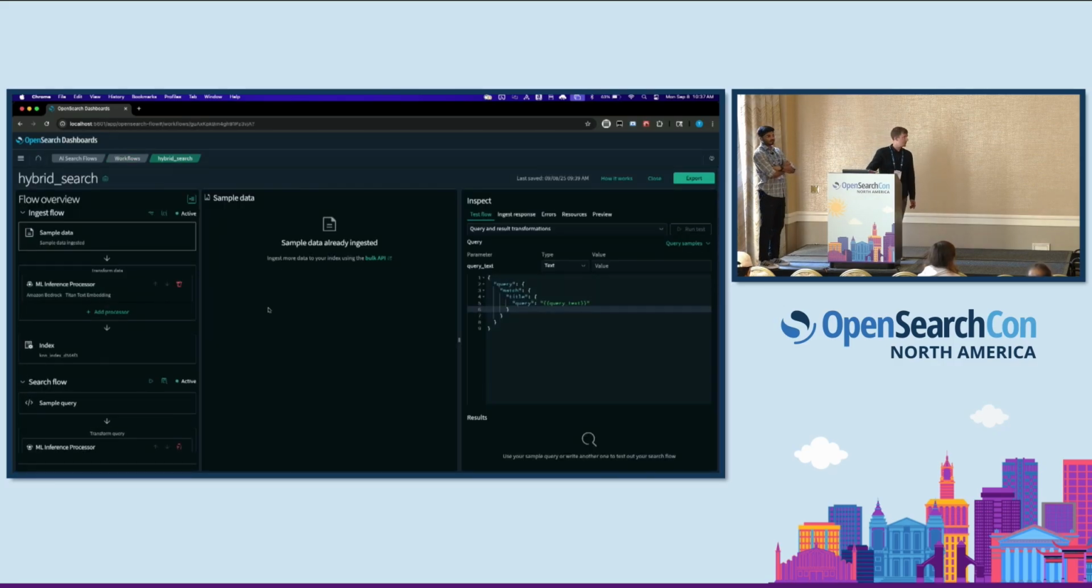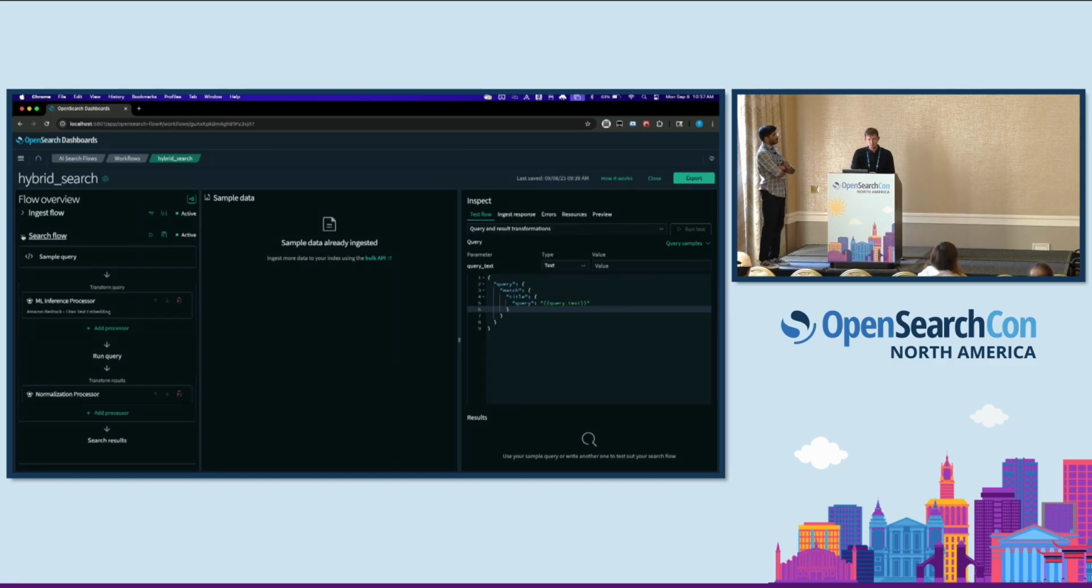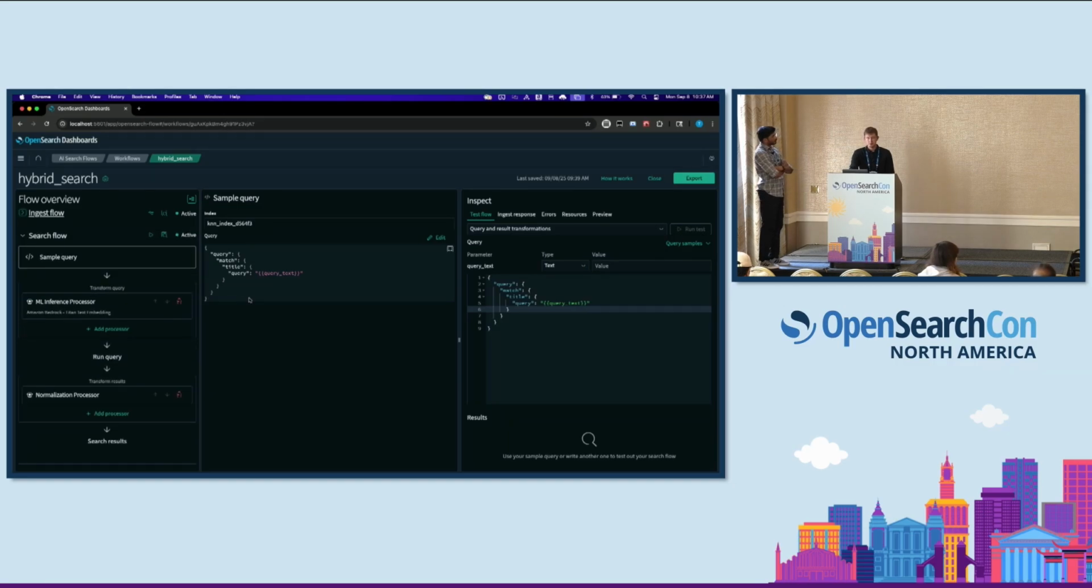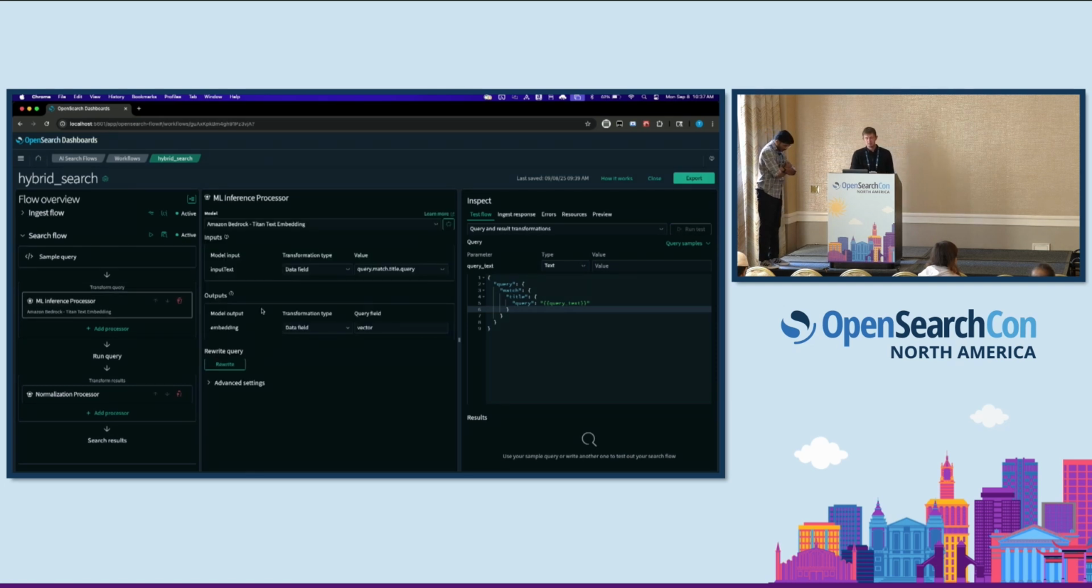The UI is made up of three main components. On the left-hand side is a side navigation. This will make up your high-level ingest and search flows. This is where you can add different components. Clicking within any of them will then fill out the central form, which is where you would spend most of your time configuring things, stitching together those ML inference processors like I mentioned.